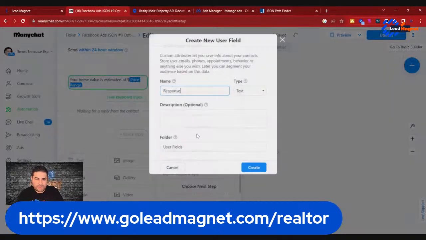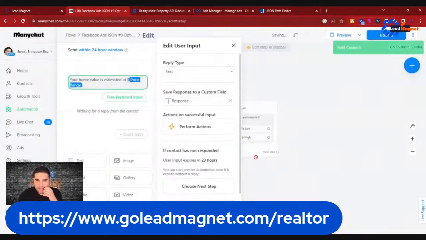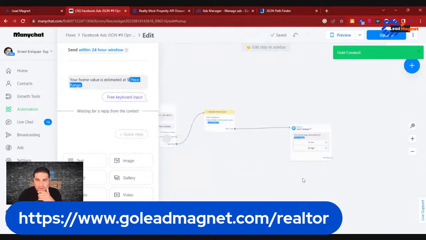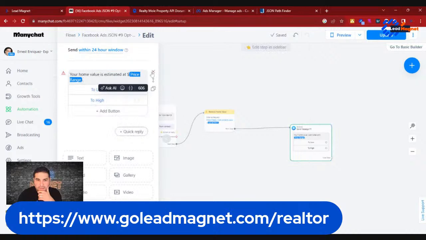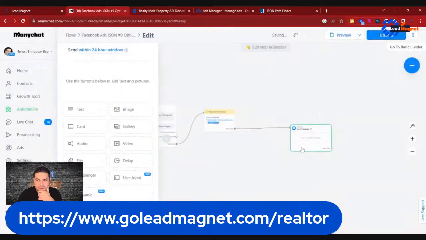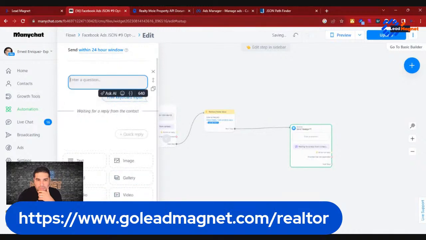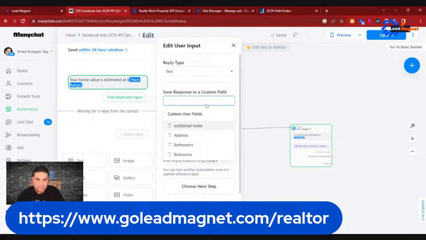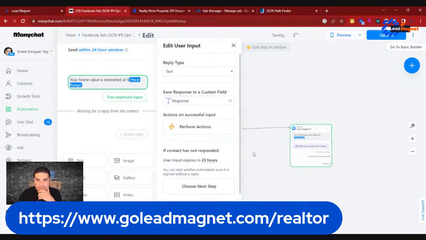Right, so we'll just save this as a response if they reply to it. And basically what I want to do now is go ahead and, I don't know why it's still got that. So let's see here. User input, keyboard response, saved it. Okay, there we go.